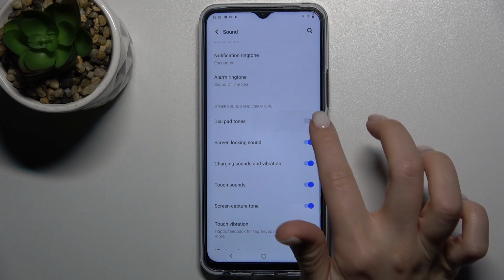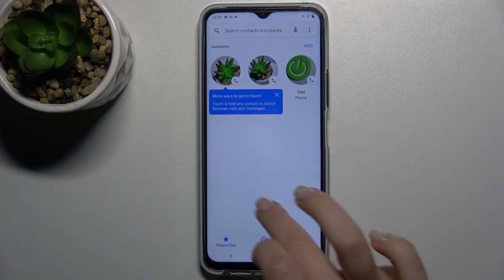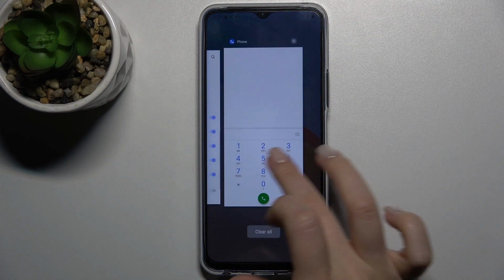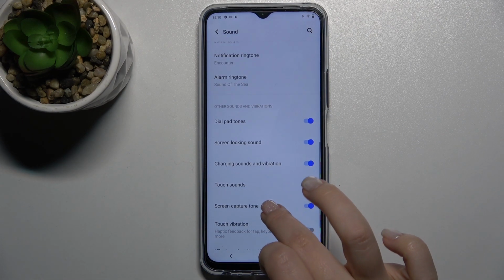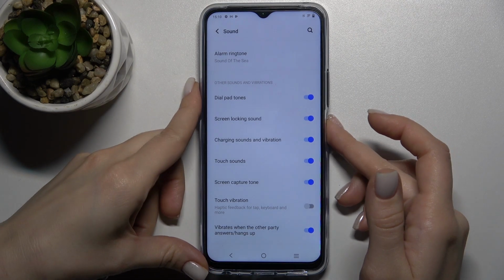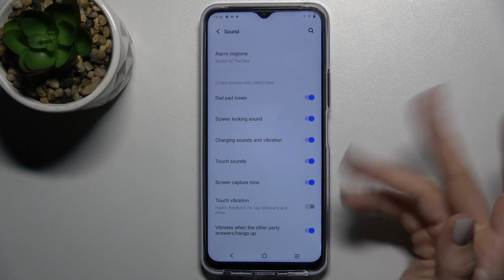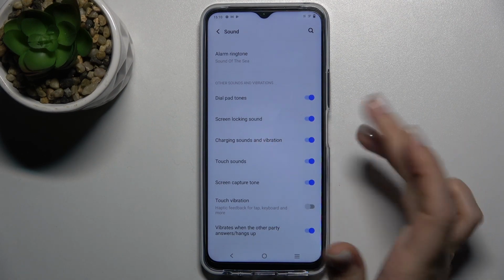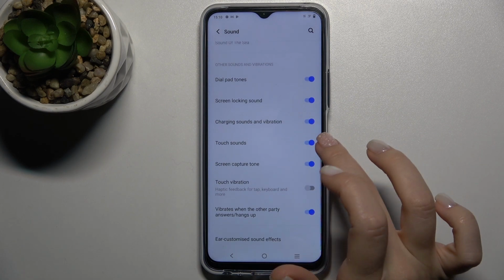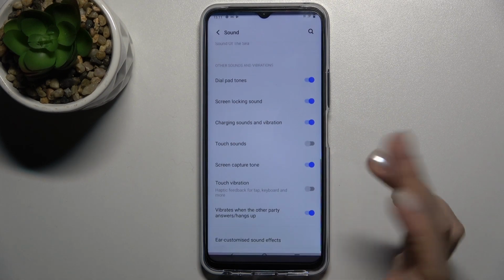Also we got here the dial pad tones. When you just touch your dial pad, you'll hear the sounds of your dial pad. So also we got here the screen locking sound. When you just lock or unlock your device, you'll hear the sounds. The charging sounds, when you just charge your phone, you'll hear the sound. The touch sounds, if we just turn it off, you can't hear anything.